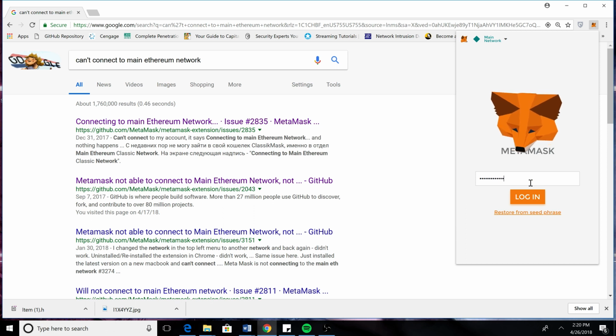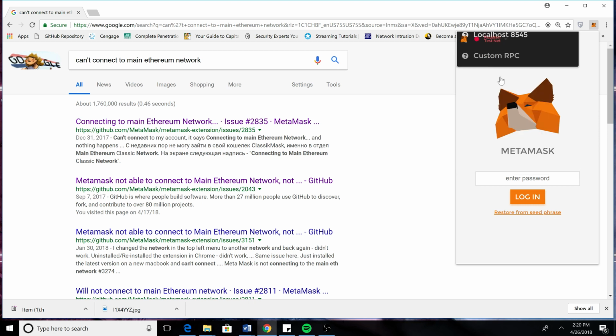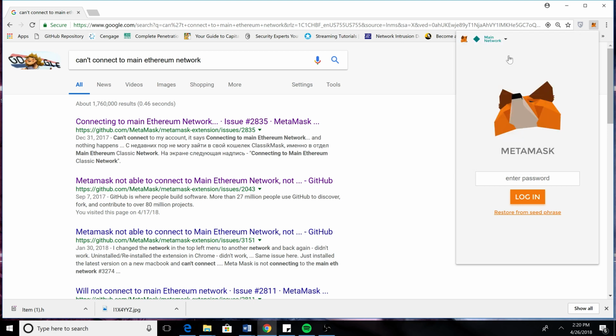Now, I'm not going to log in here, but it totally works, and from there you are set to go. It's a frustrating issue that I bumped into once or twice. Essentially, you just switch to a different network and then jump back, and it solves the issue.